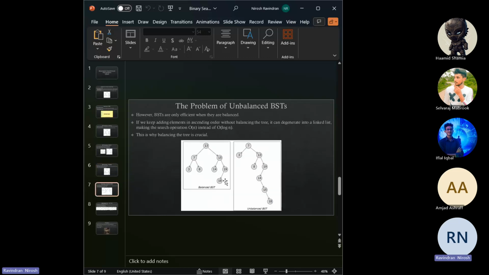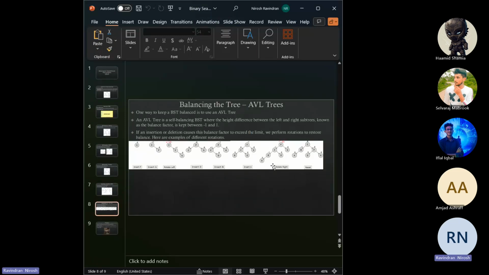One critical thing to note is that a binary search tree can become unbalanced, leading to the worst-case time complexity of O(n). So like this, if it goes like a linked chain, it becomes unbalanced. In order to maintain efficiency, techniques like AVL trees can be employed to keep the tree balanced. An AVL tree is a self-balancing binary search tree where the height difference between the left and right subtrees is kept between -1 and 1.